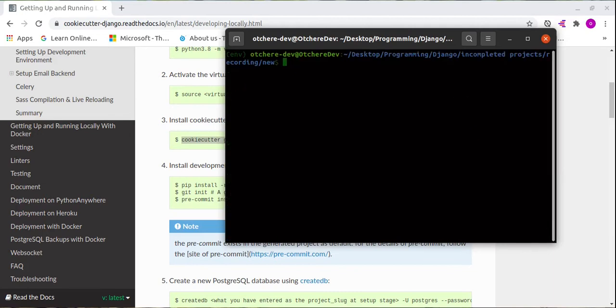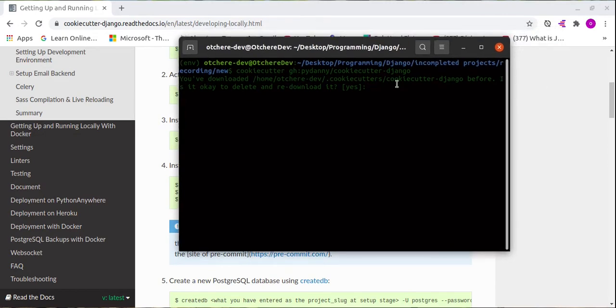Let's clear our terminal, and now let's run the command here. All right, it's going to ask us some few questions, and we are going to provide answers to it. Okay, you can see I've already downloaded it already, so that's why it is asking me whether they should re-download it again. So I'll just choose yes.